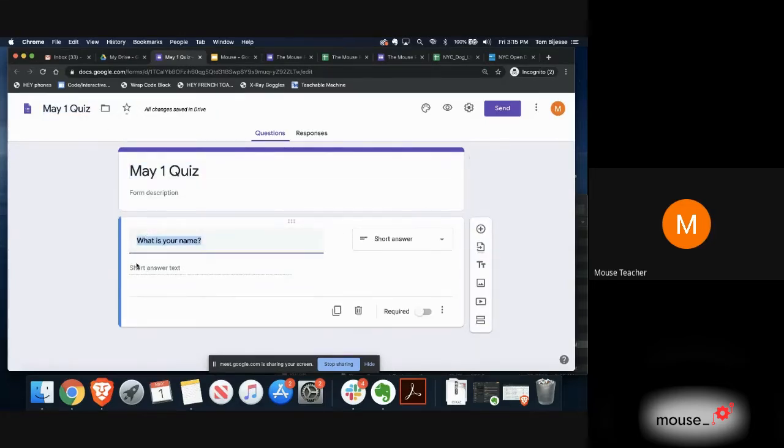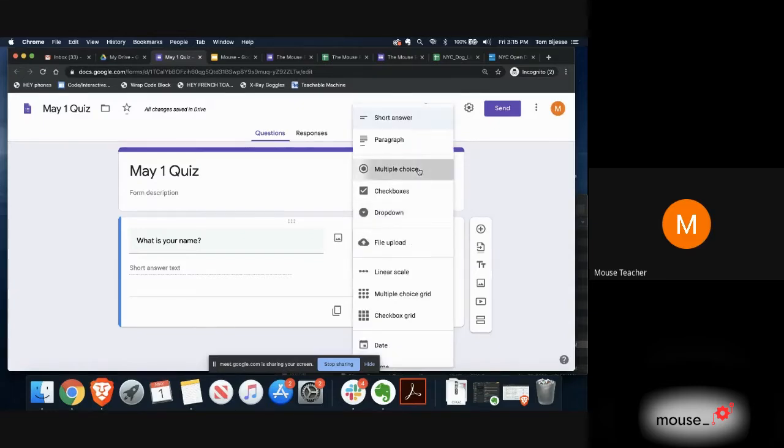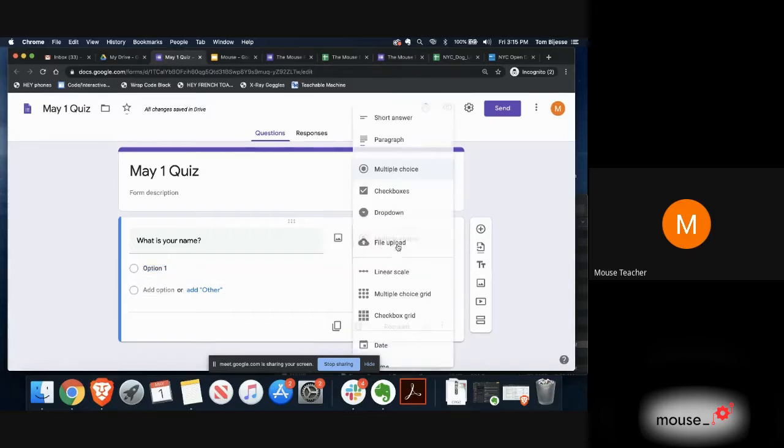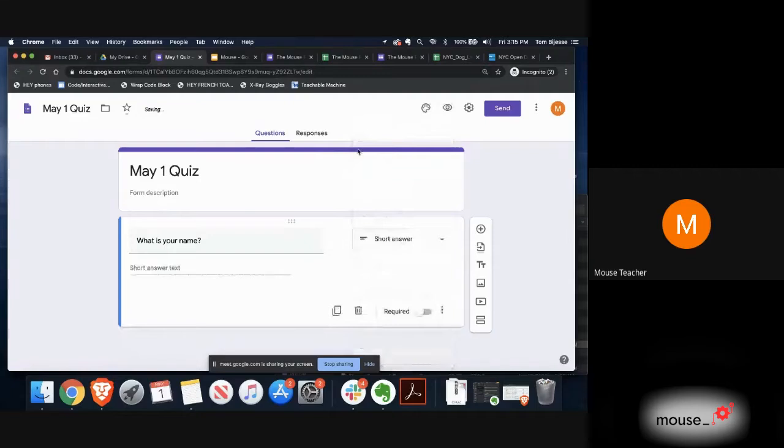What is your name? Maybe you do first name, last name. And actually even Google Forms did something really cool here. This was a multiple choice question, but now it just automatically changed it to short answer. And what I mean by that, it could be multiple choice and I can add some options here for students. But since it's asking for their name, what I would like is just a short answer. So this gives them just a little box to type into.